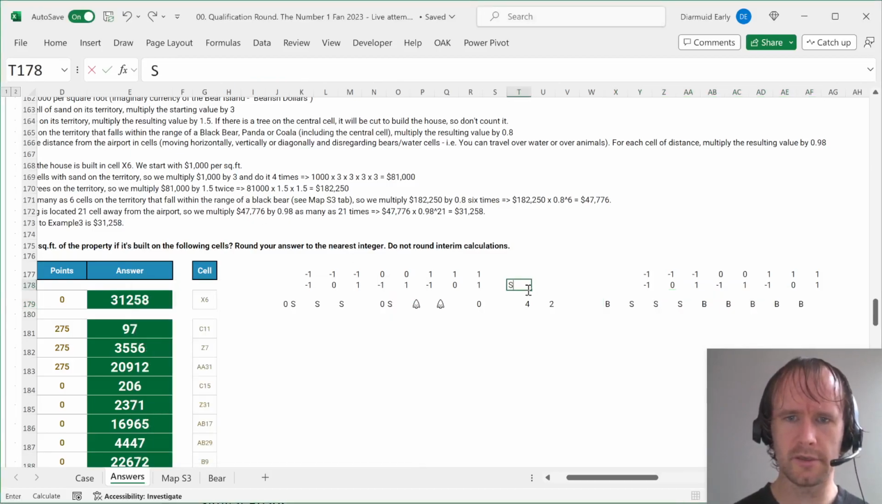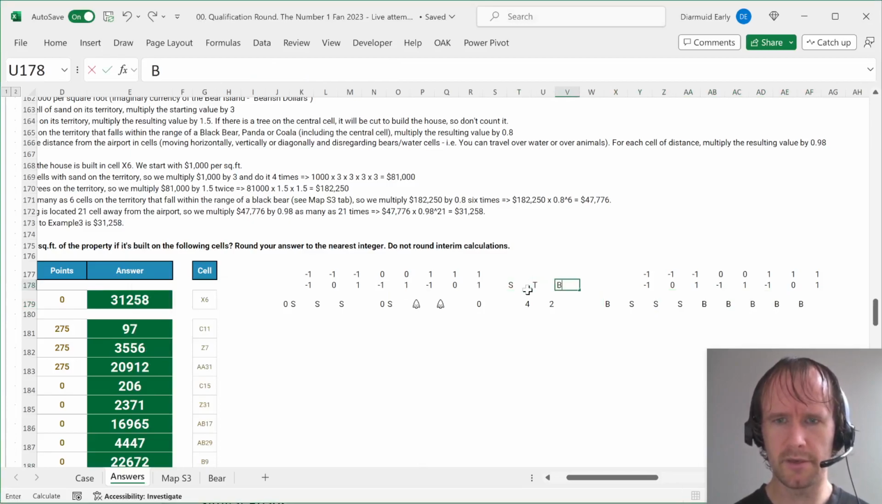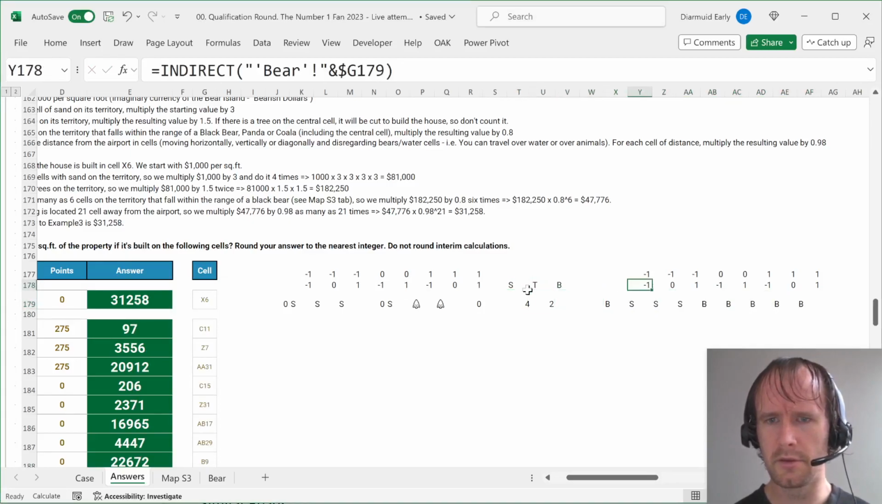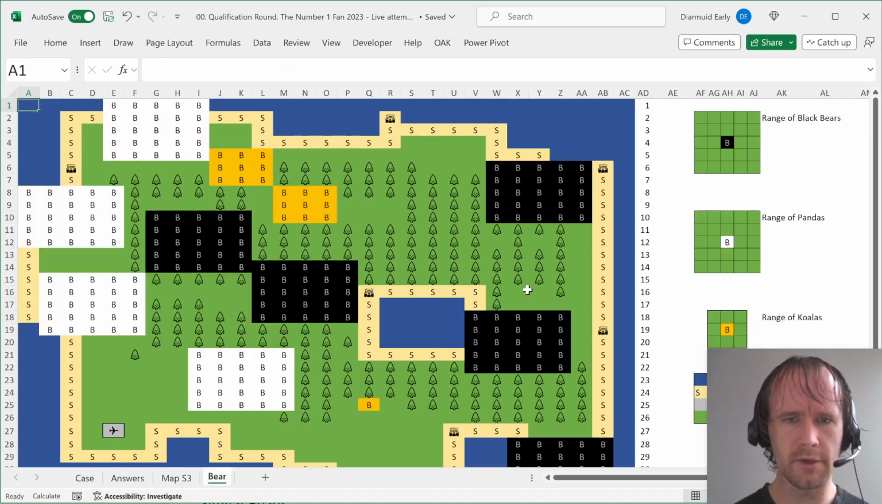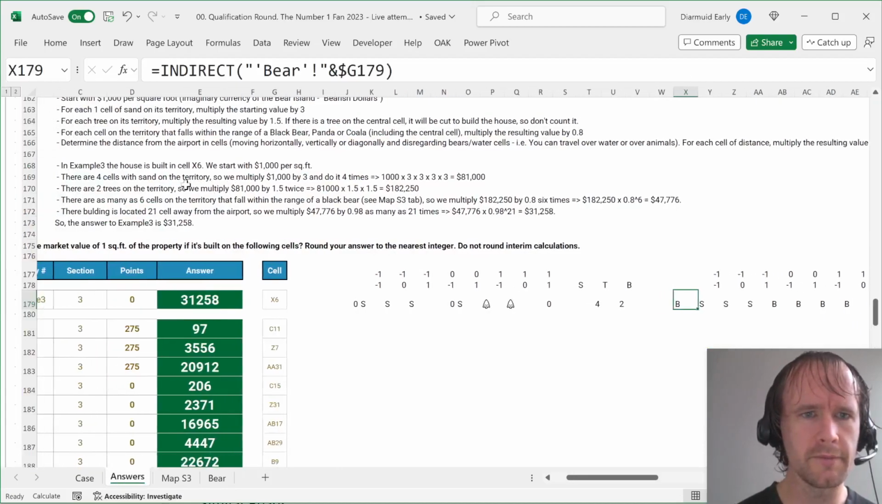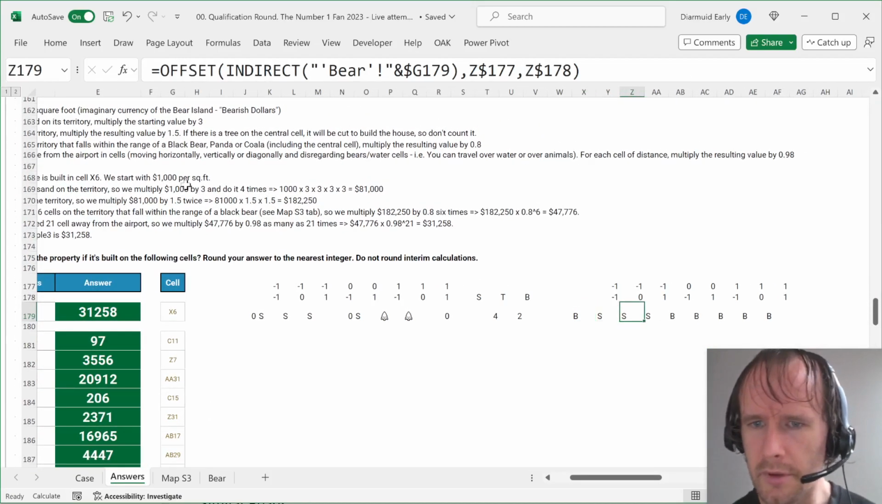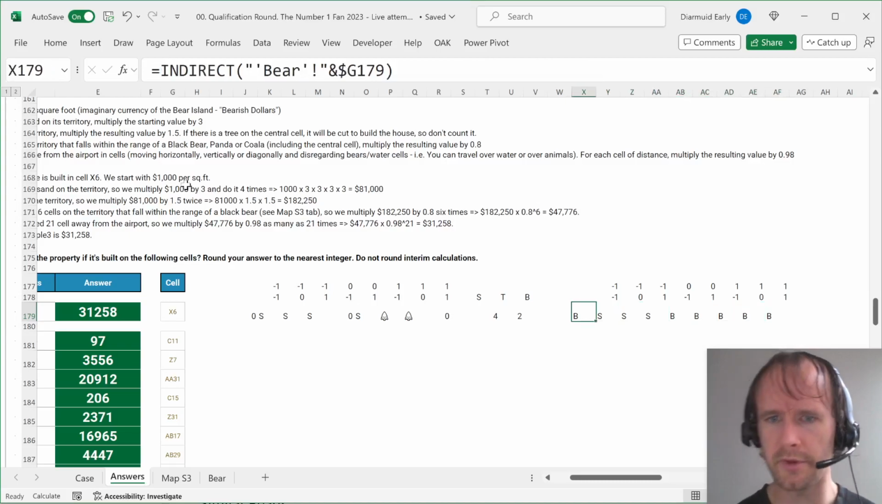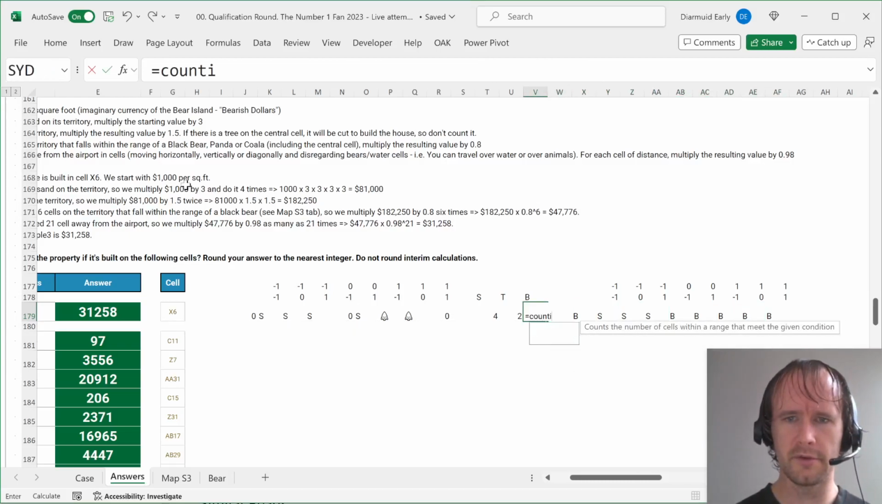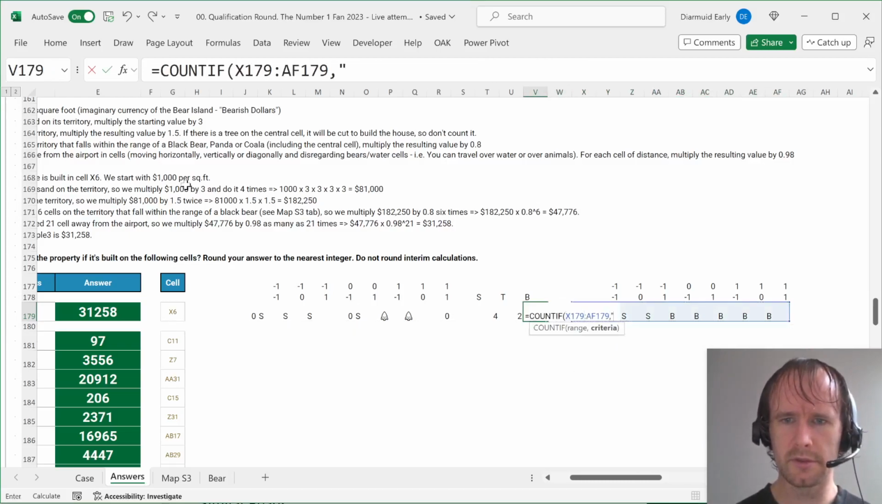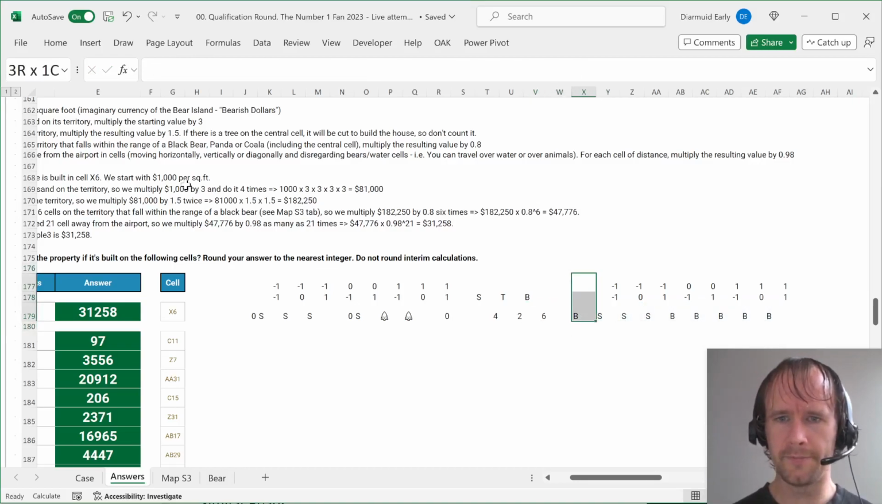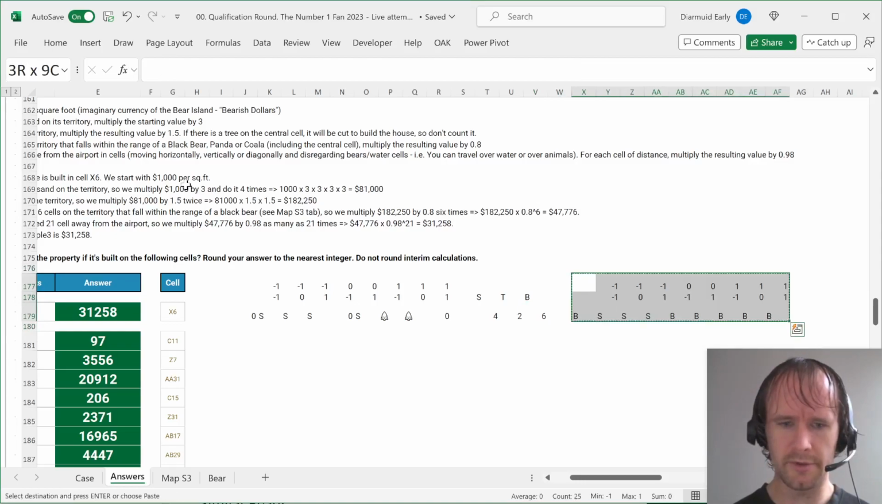So this is sand, trees, this is bears. Now, the house itself is in range of a bear. So that's good. That can tell me whether that counts or not. 6 of them. 1, 2, 3, 4, 5. Okay, so yes, it does count the house itself. Count if this B. Okay. And then we got to do distance to the airport.